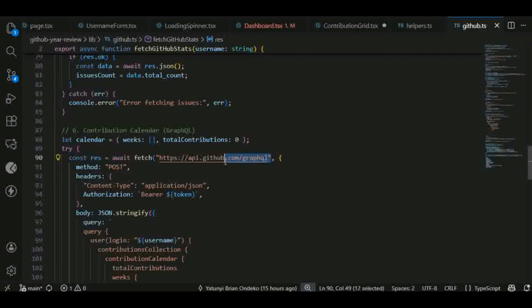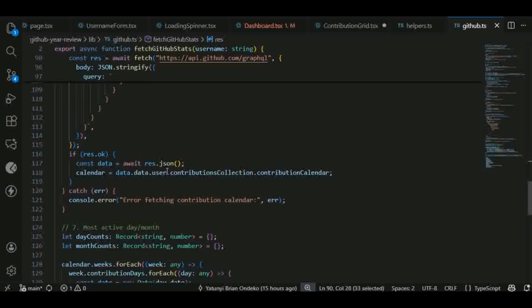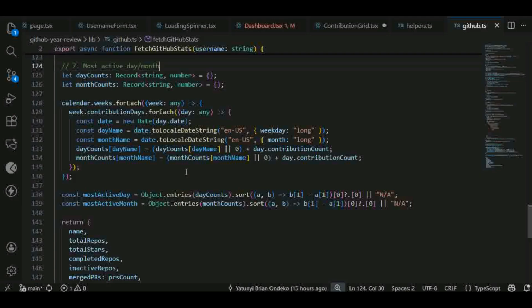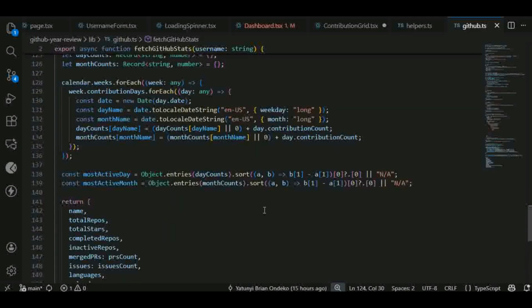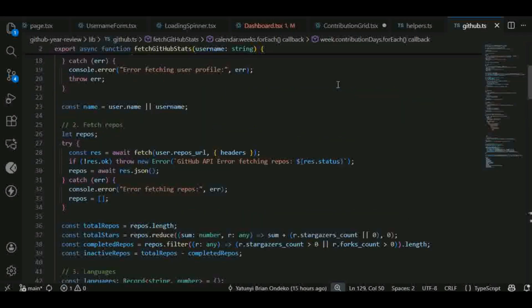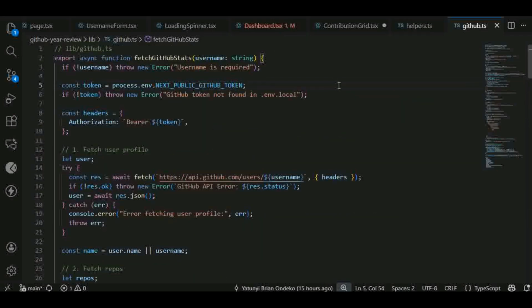So that's we are using GraphQL. And the last one for most active day or month, just using almost the same thing. So take your time and go through it, and then you'll be able to understand how it is. If you're new to React, please don't be worried about it, but just take your time slowly and go through it.